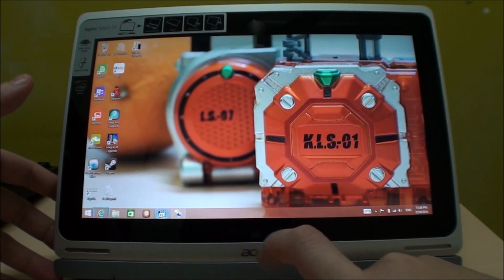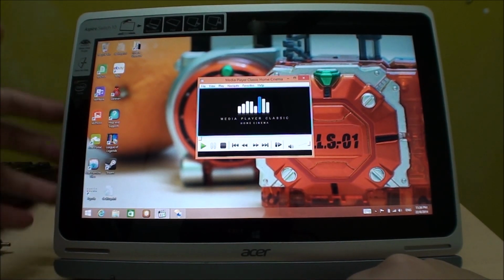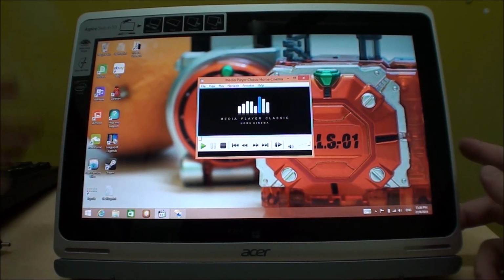CHC button, double tap to activate. Internet Explorer button. Tooltip. Media Player Classic Home Cinema window.